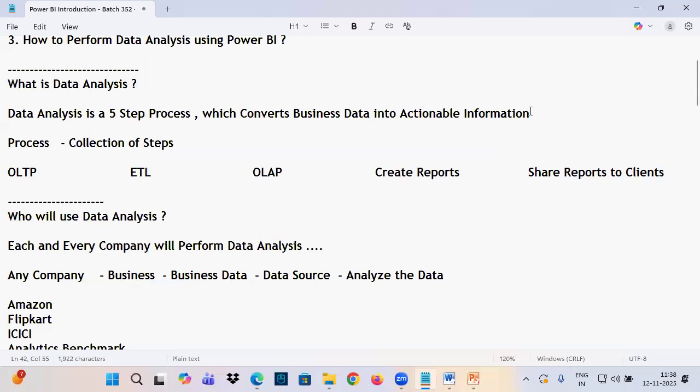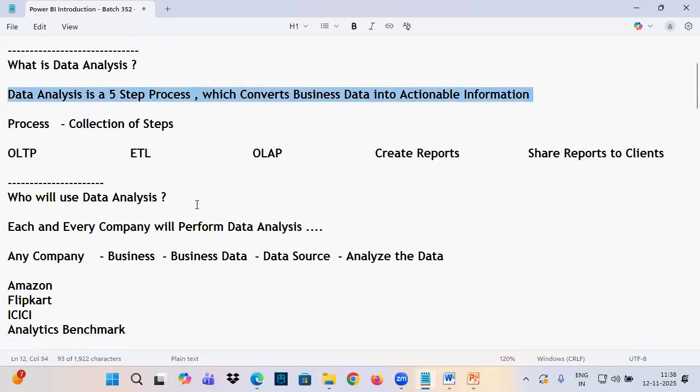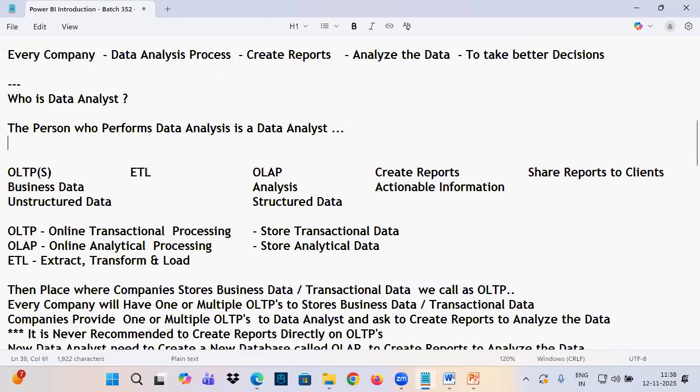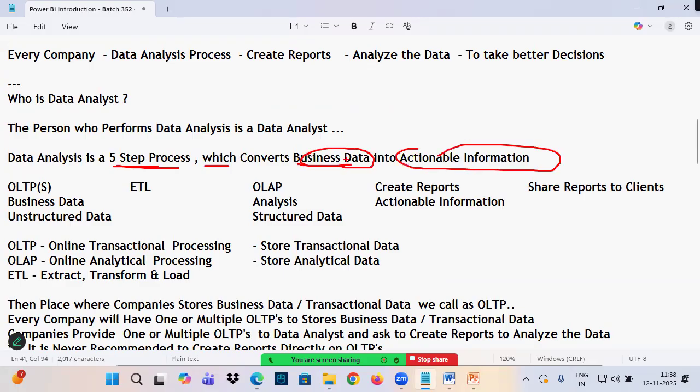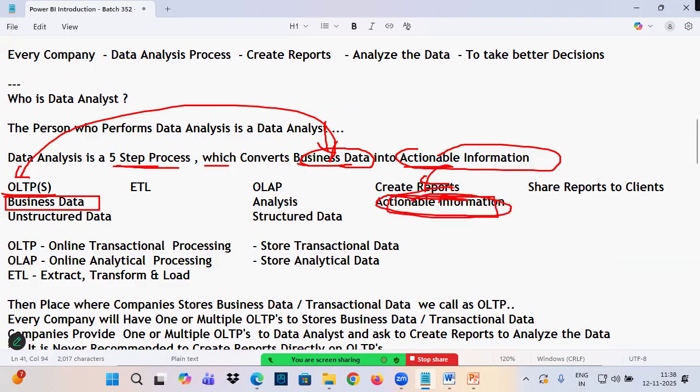Now go and read the definition of data analysis that I provided. Now you'll get the clarity of this definition. What is the definition I provided? Data analysis is a 5-step process which converts business data into actionable information. Where do you have business data? Business data is stored in OLTPs. Where do you have actionable information? Reports. Reports are the place where you will have actionable information.